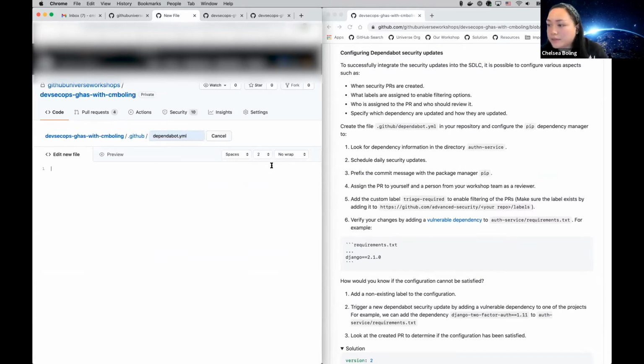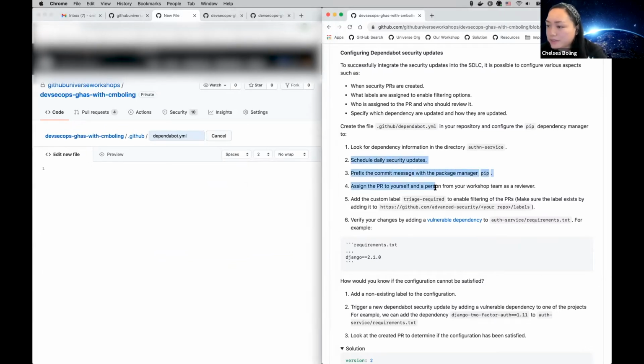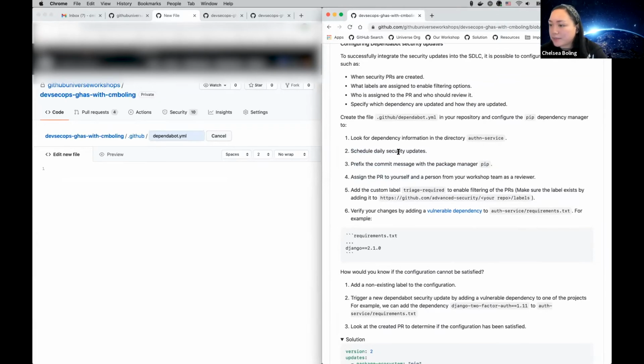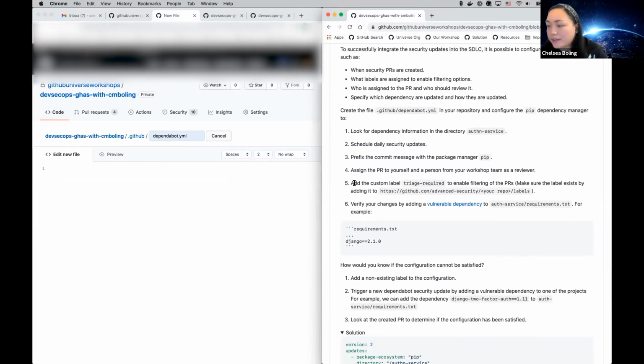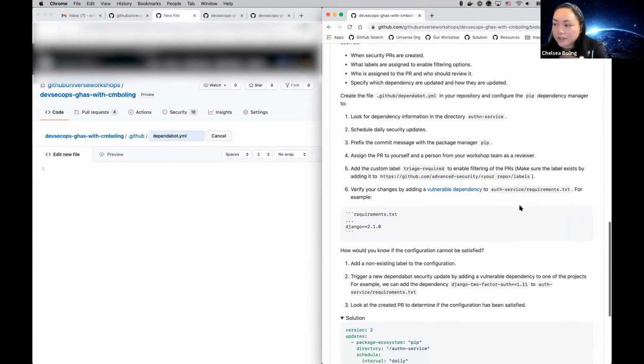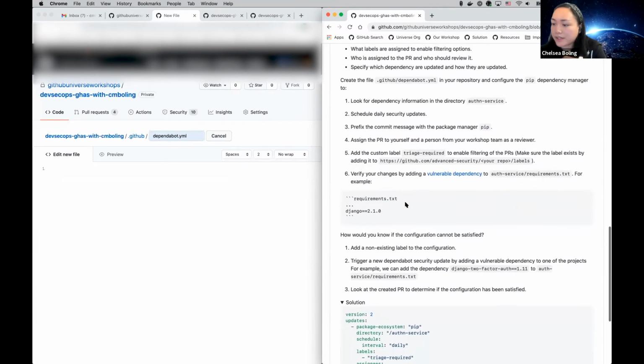Awesome. So what we want to do here is look for dependency information in the directory authentication service, and then a list of steps right here too. Schedule daily security updates, prefix the commit message with the package manager pip, assign the PR to yourself or a buddy of yours that is in the workshop with you as a reviewer. Add the custom label triage required to enable filtering of the PRs, and make sure the label exists by adding it to the labels section of your repository. So let's go ahead and do that.